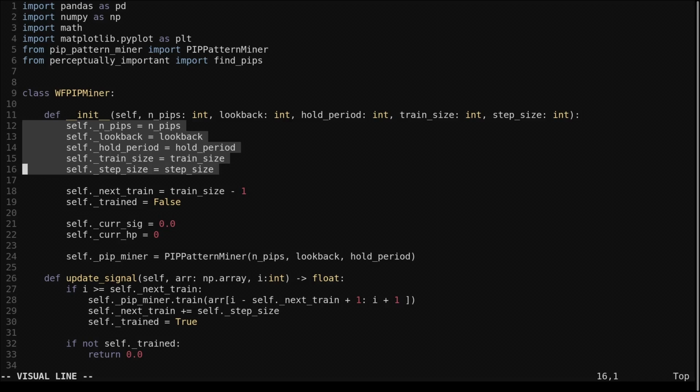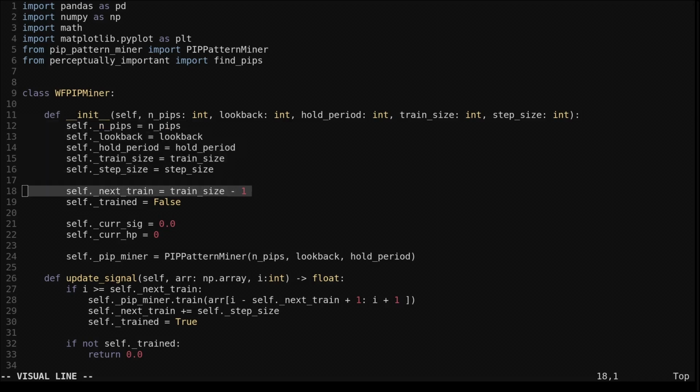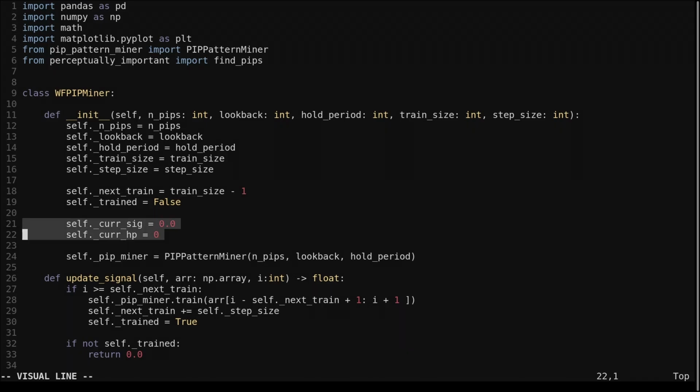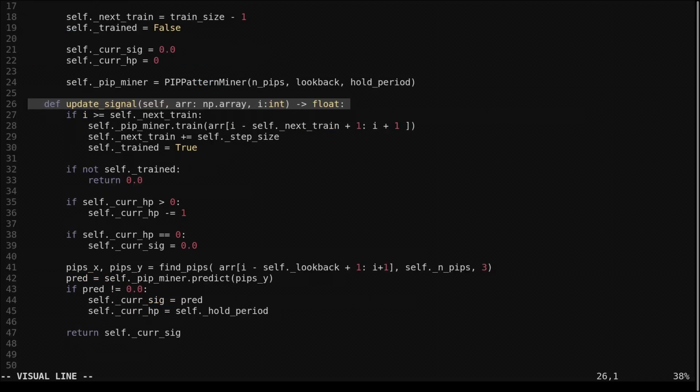In the initialize function, we save our inputs into class variables. Next train is the index of the closing price array when we will find the patterns. These variables hold the current signal and hold period of the system. We create an instance of the pip pattern miner class, which we already went over with the inputs specified. The class has only one function, updateSignal. We already saw the loop that uses it.